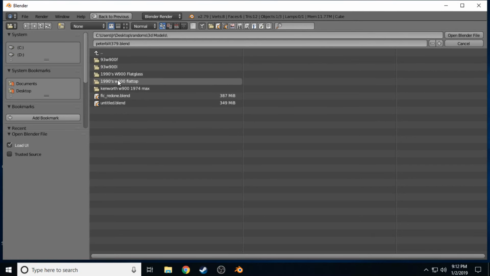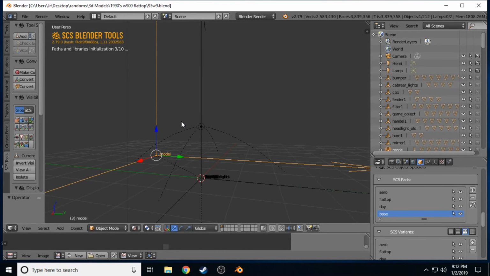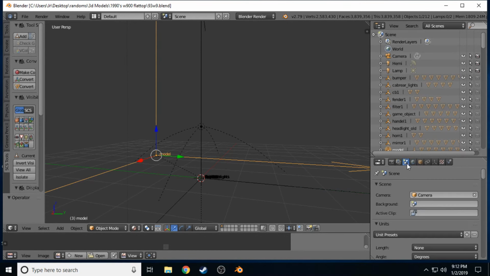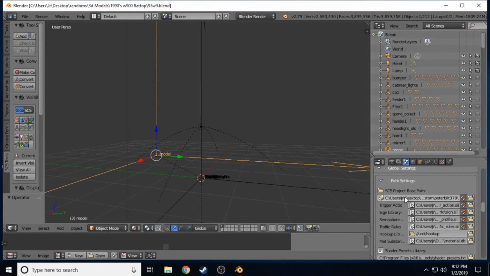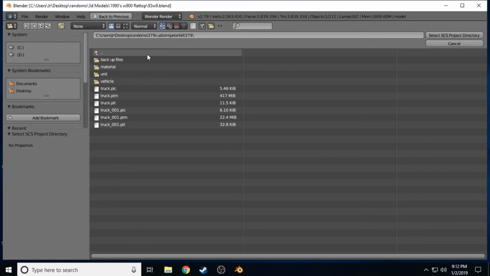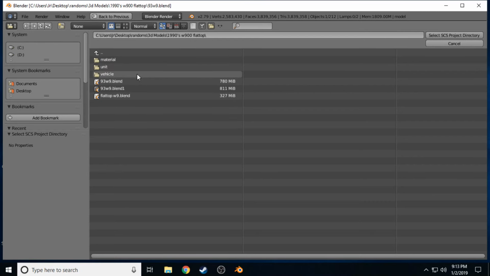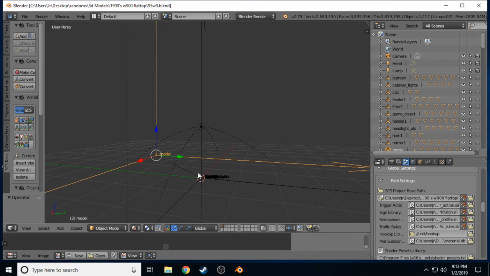Well, I guess I have no choice but to do the W9. Ignore the name. Name's completely wrong. Set it to the right location, 3D models, laptop. Okay.